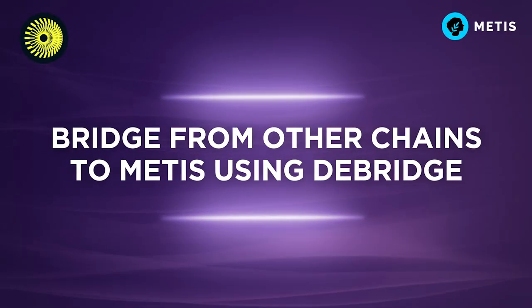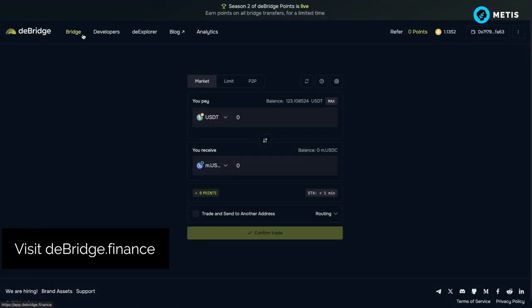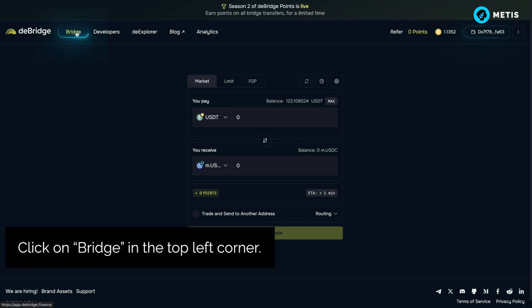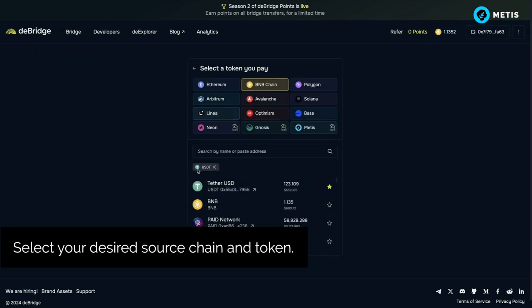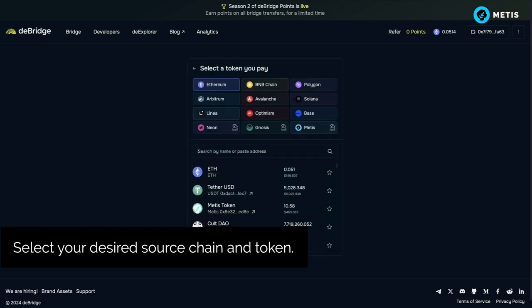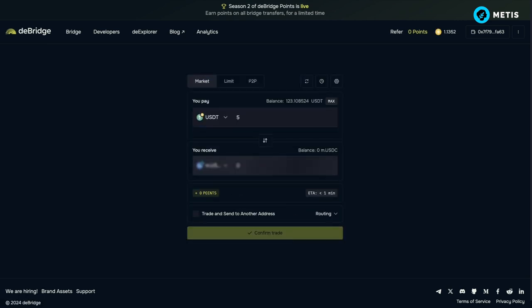Bridge from other chains to Metis using deBridge. Visit deBridge.finance. Click on Bridge in the top left corner. Select your desired source chain and token. Choose your destination chain and token.